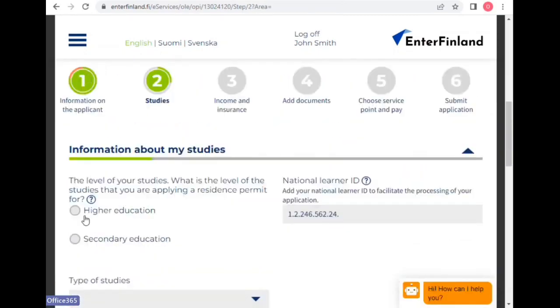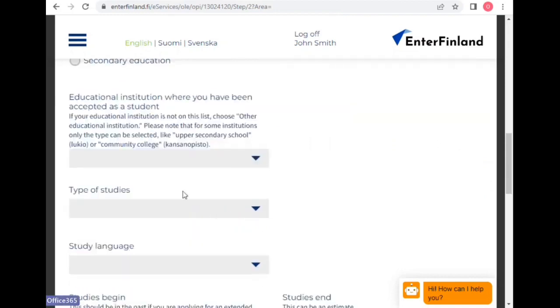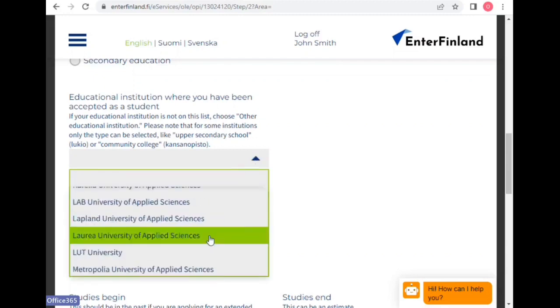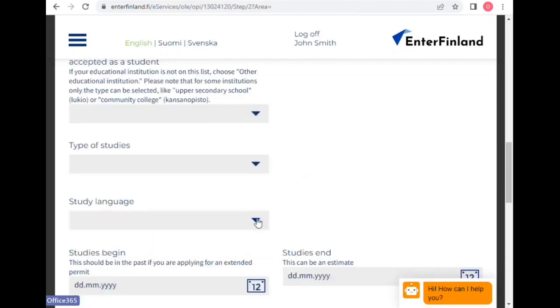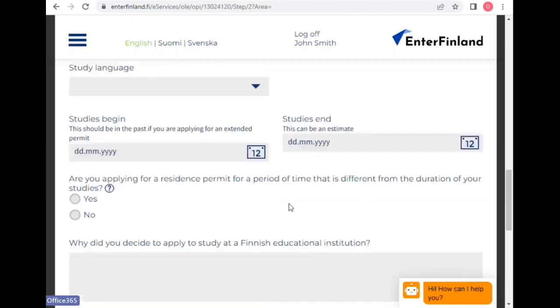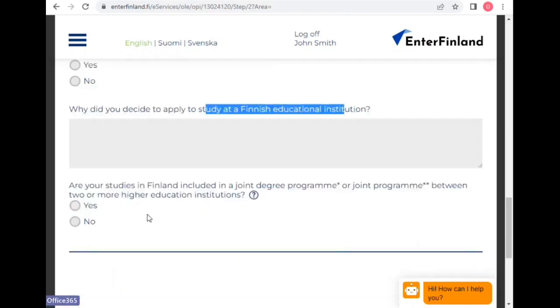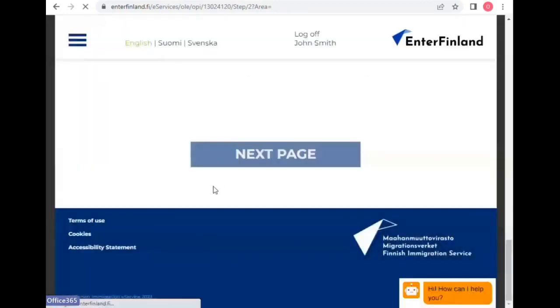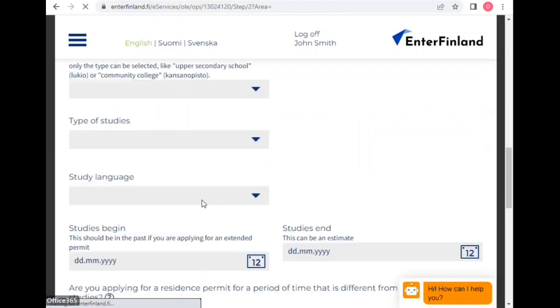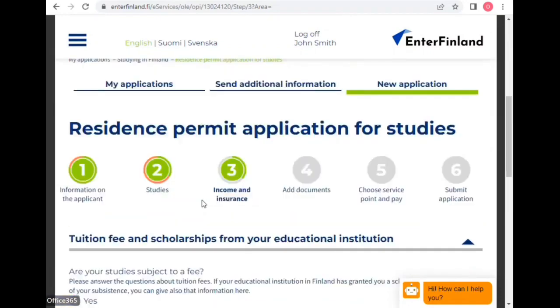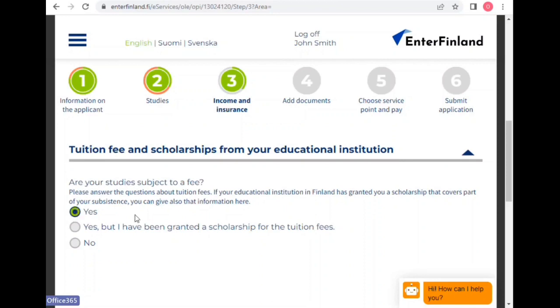Studies. The level of study will be the level you're applying for at a residence permit. Educational institution. Wow, it's pre-populated. Type of studies, pre-populated. Study language. Wow. Study begin, residence permit different from one. Why did you decide to study at a Finland education institution? So Finland is a joint degree program. Wow. Next. So you can fill up later as well. So that's why I have the flexibility. I am able to send additional documents.